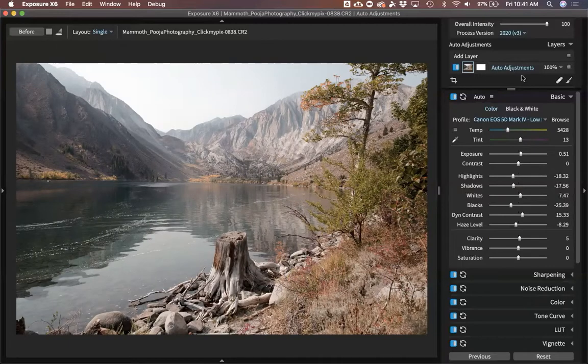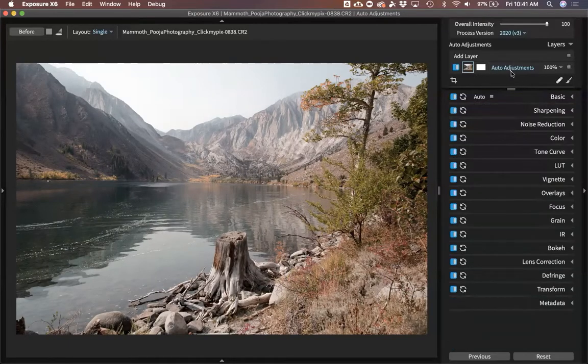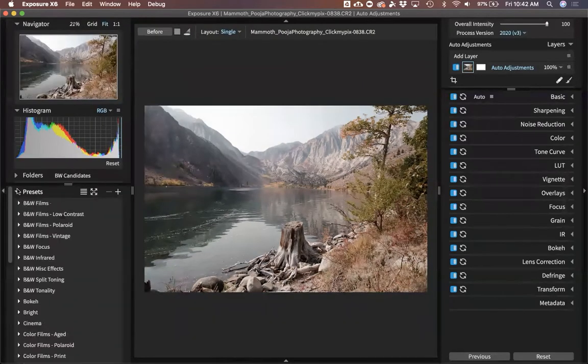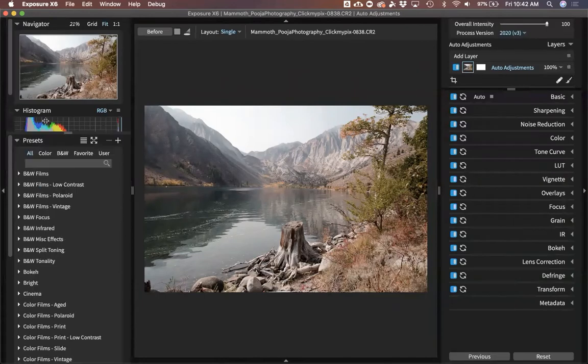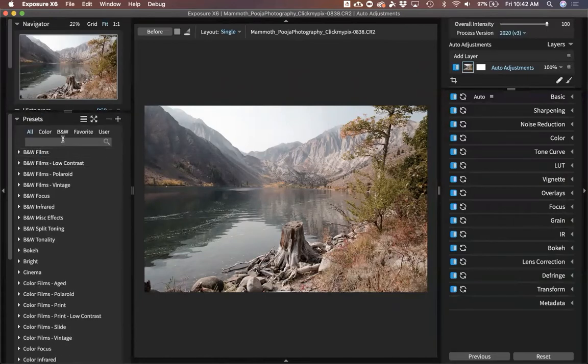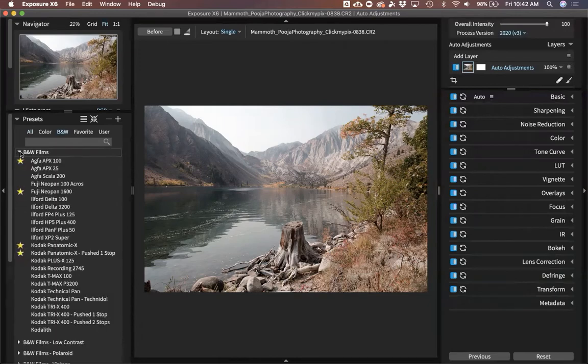The reason that I did that is that I want to be able to apply a preset or a black and white adjustment layer on its own layer so I can make adjustments to that separate from the auto adjustments that I did on the image. There's a method to my madness. Anyway, we'll open the presets panel here on the left-hand side, and let's go to black and white varieties. We'll just open the top one.